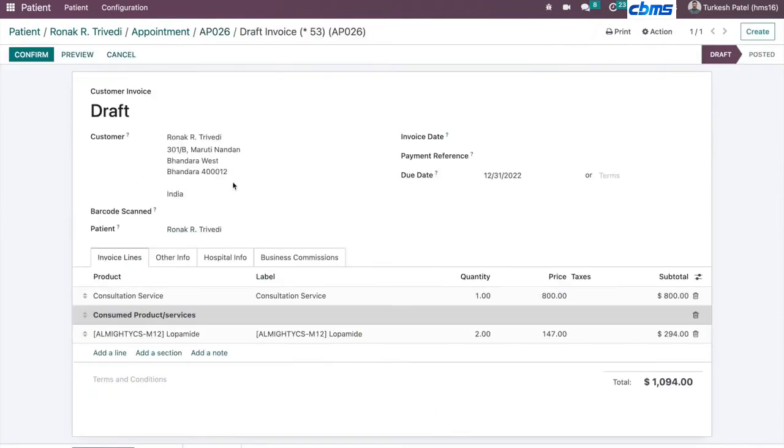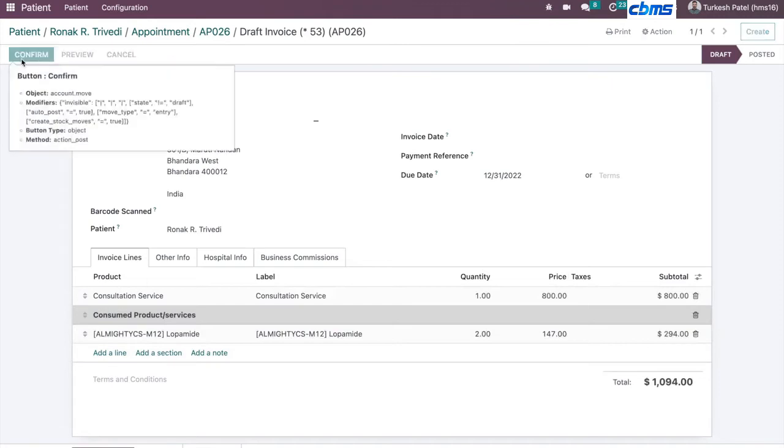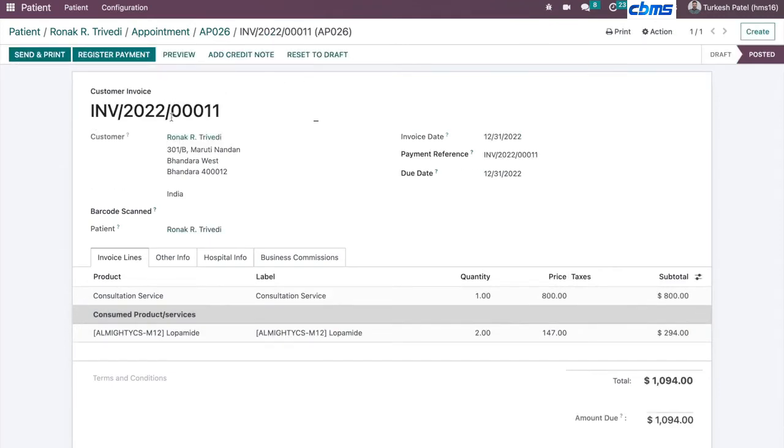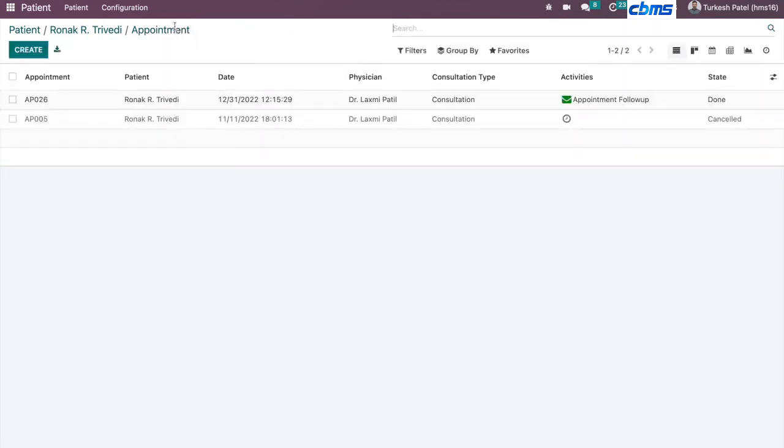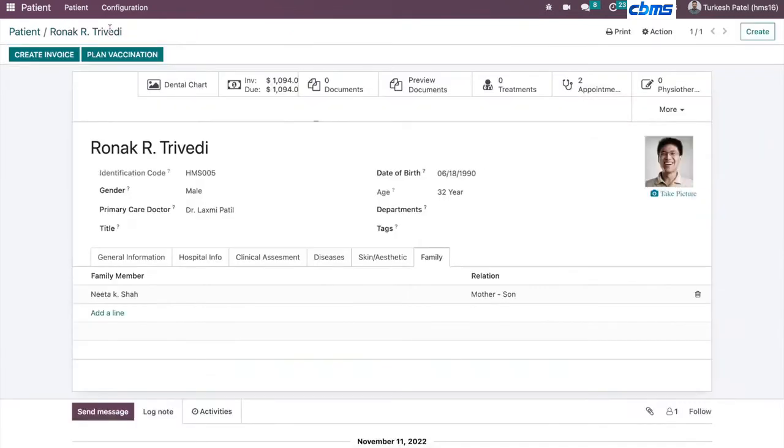So over here we can see this final invoice, and in this final invoice, that consultation service is charged $800, and consumed products or services, whatever services we provided in the cabin, are also charged, we gave dopamine. So the total charge is this. They can confirm the invoice and register the payment using available payment options. So this was the basic flow of OPD, we can say.